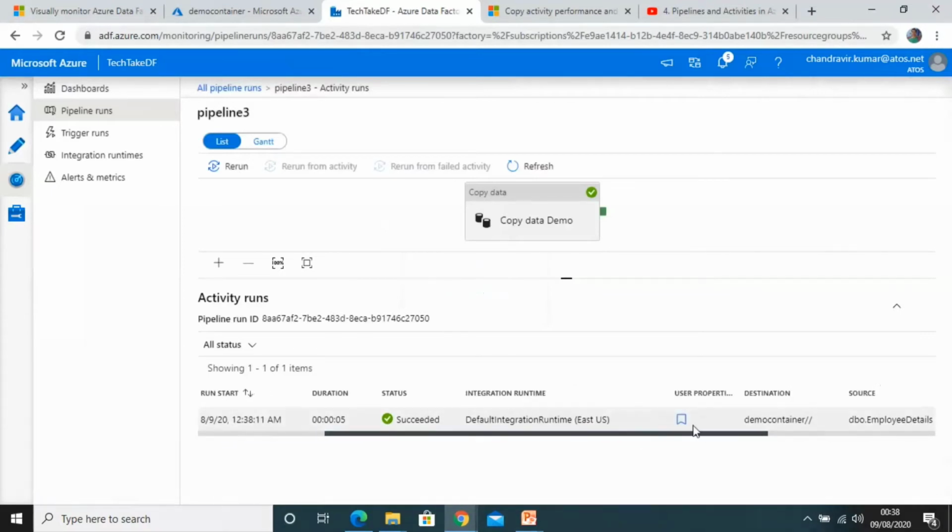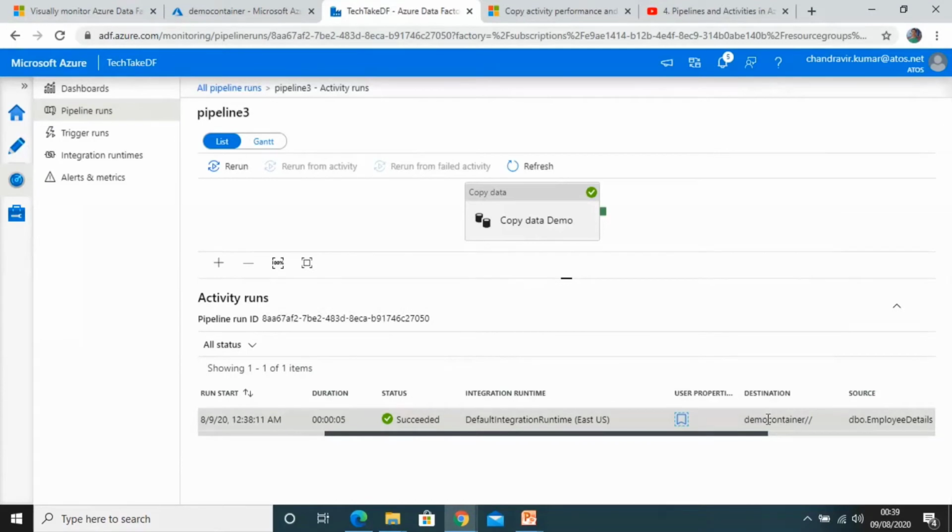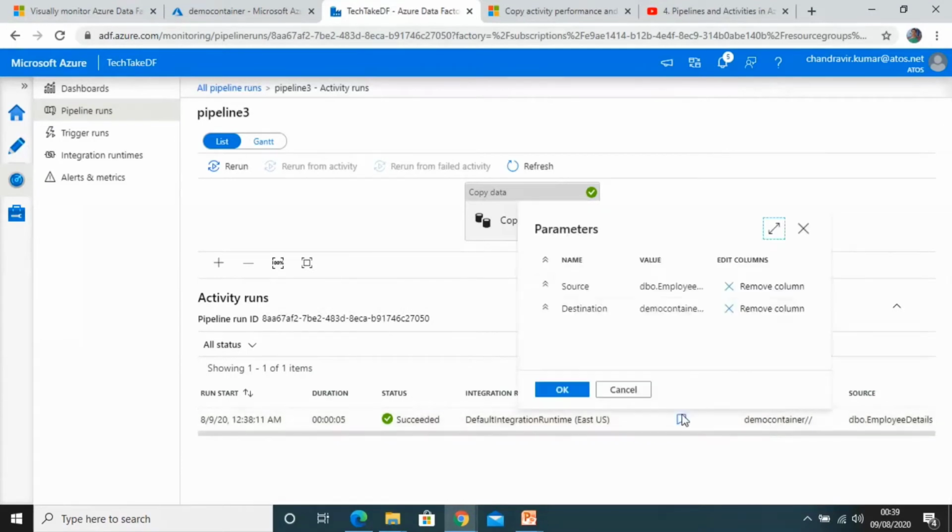Yeah, you can see here the user properties have some information. If you click it, you can see source and destinations. So we can remove these fields from here or add those fields' information. Before removing, let me show you. Here is the two fields information, source and destination, and this time I am removing it.